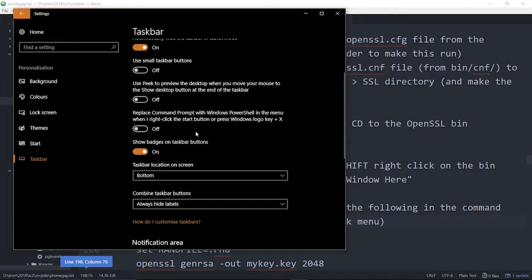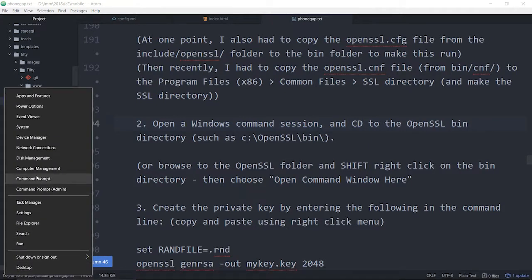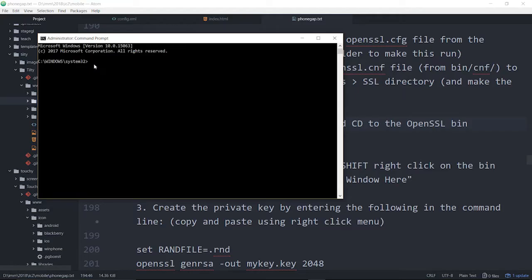It would be nice if it did. Okay, so now we can right-click. If you've set that, we can right-click and say command prompt. So here we go, and yes. So I'm in a command prompt, which we're going to be needing later.